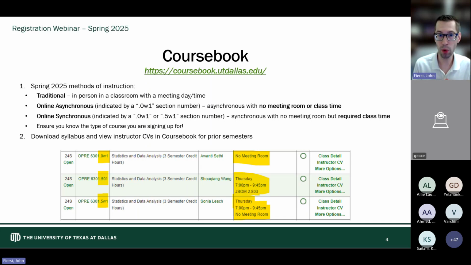The second type of course is an online asynchronous course. Anytime that there's an online course, there's a W in the section number. So take a look at that top row in the table, OPRE 6301.OW1. That is with Professor Sethi, and it says no meeting room, and that's all it says. That means that is an online asynchronous course. There's no meeting room and there's no class time. You get to log into your e-learning site and work on that class at your own pace.